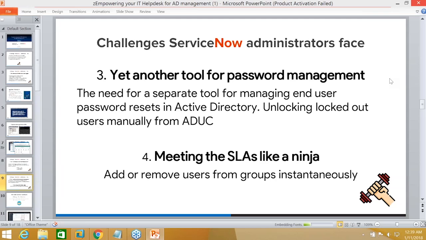If you receive a request for a user to be removed from an Active Directory group and you don't act upon it on time, then it's going to be a serious problem. So meeting service level agreements, especially when it comes to removing users or adding users to groups instantaneously, is a big challenge, and we'll try and solve that challenge as well. So there are four major challenges that every IT help desk technician or administrator faces when they're trying to manage Active Directory, and we are trying to solve all of them.